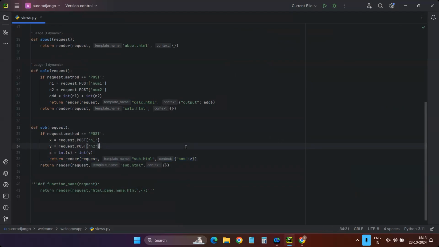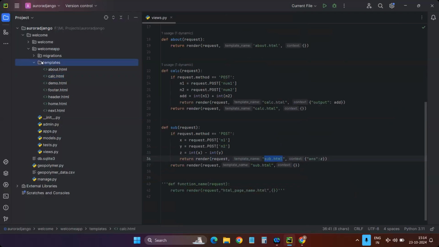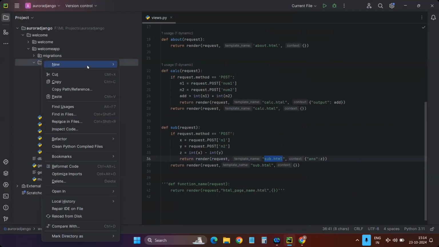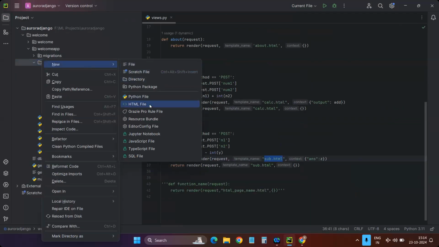Now we can also use try and except here. That is called exception handling. But I will explain that exception handling in the upcoming classes. But get clarity in this. Now I have written this logic for my subtraction operation. Now I have mentioned sub.html here. There is no HTML page with this name now. So I have to create an HTML page with this name in my templates.